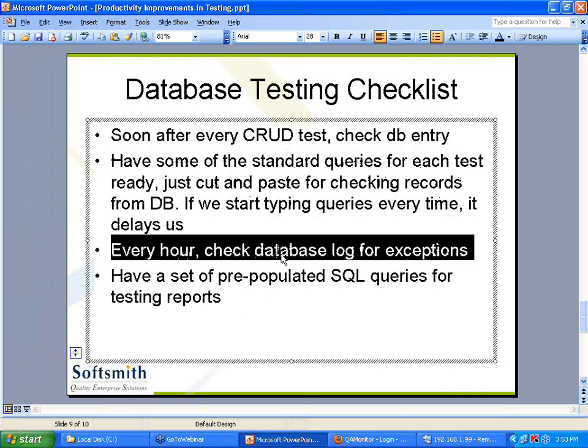Most importantly, database produces logs. If there is a violation of constraint, if something is not correct, database will produce error log or exception log. Every hour of your testing, go to the log file, check for exceptions. Many people don't do that. You need to go to the exceptions and then test it. That means you are bringing out internal issues of the system, not just based on the screen.